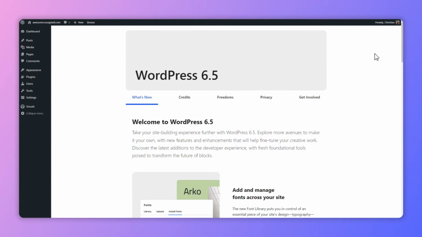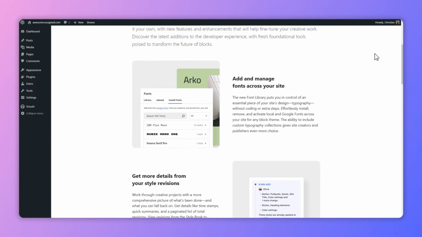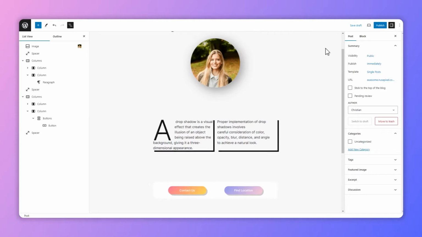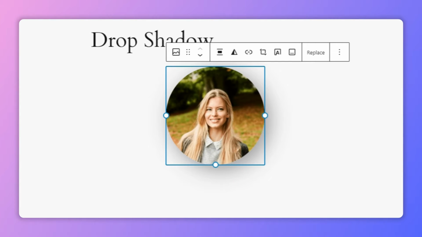Thanks to the WordPress 6.5 update, now we have the ability to add a drop shadow effect to some Gutenberg block elements. So in this video, I'm going to show you how you can add this effect to your website without any CSS code, without any page builder, and definitely without any plugin. So let's get into it.